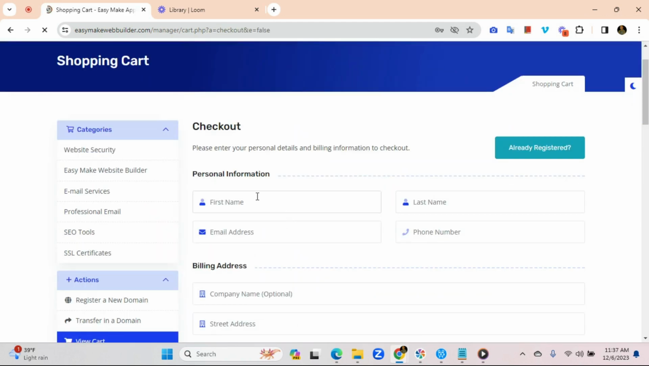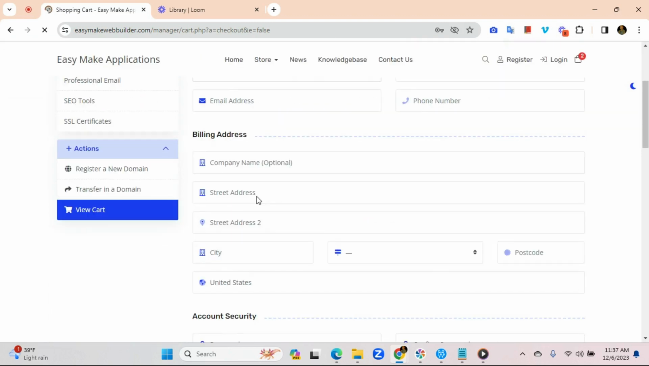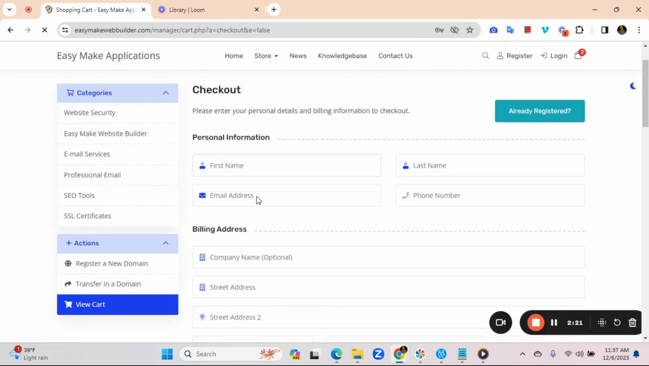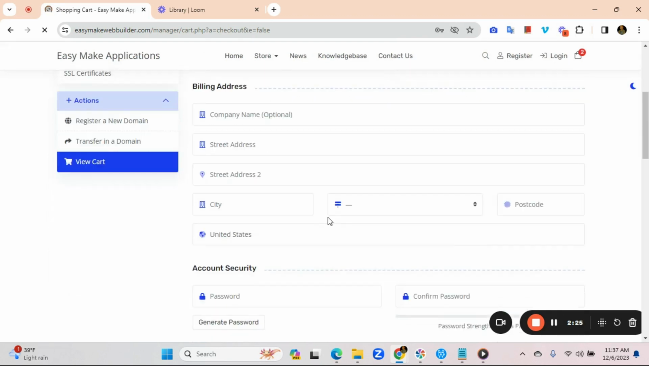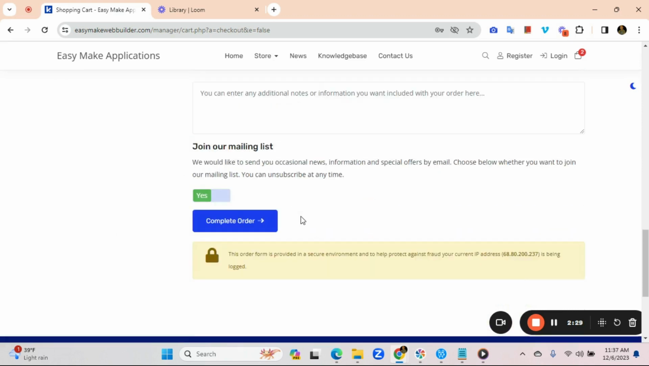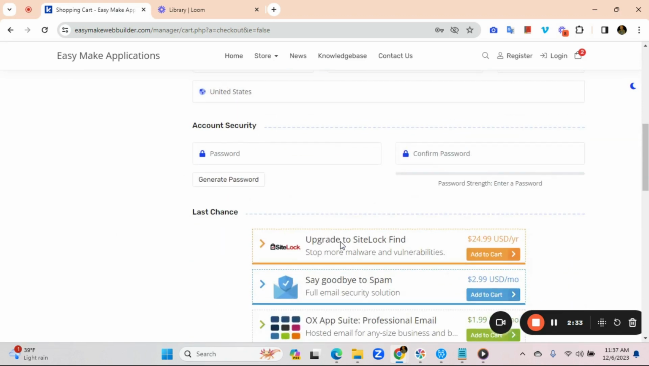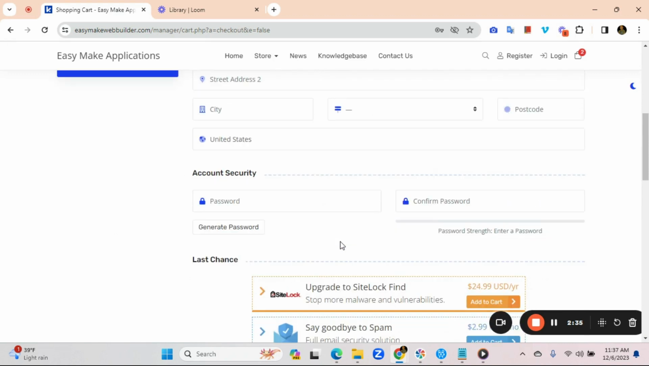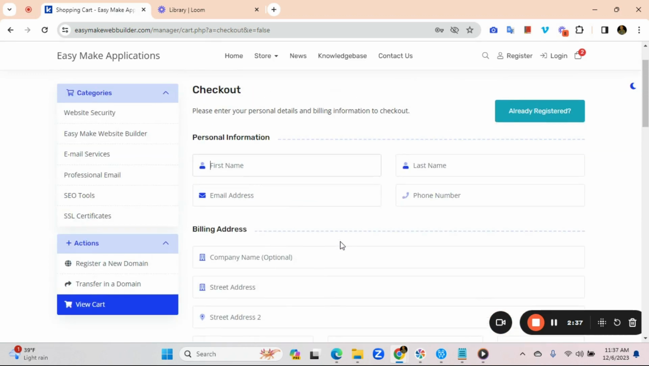and we're going to put in all of our personal information. Once we place all of our personal information in for our new account, it's going to bring us to a page where we're going to be able to pay for our services by hitting complete order. Once you complete the order, you're going to get an email from EasyMake Applications that's going to give you all of your account details, and then you will begin to build out your website.